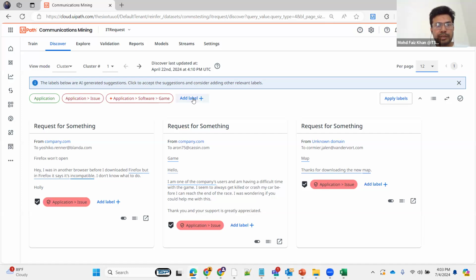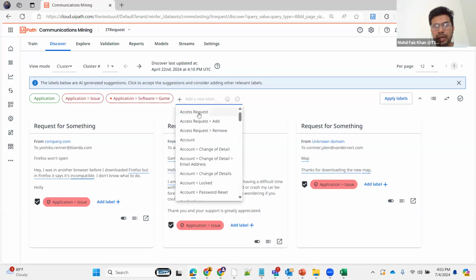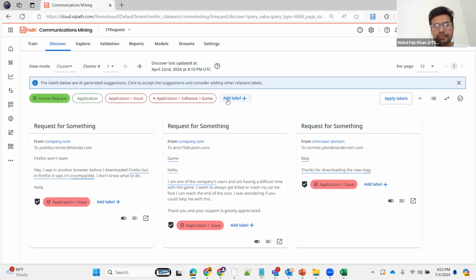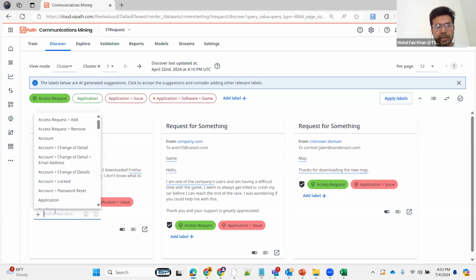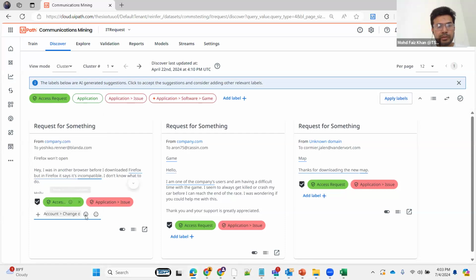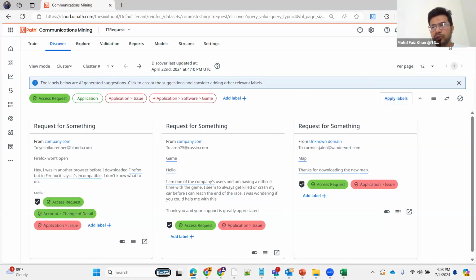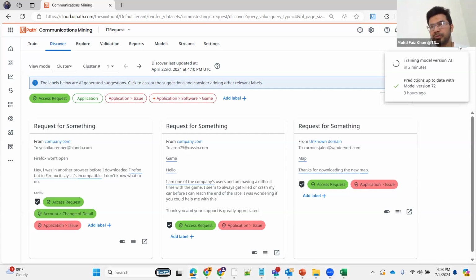Either you can create the label from here, choose your label and click on this smiley icon. If you want to apply this label to all your verbatims, you need to click on apply label. It will apply to each of your messages. If you want to add a specific label to specific verbatims, you need to click on add label, choose your label, and click on this smiley icon. It will be labeled, and once you apply the label, you can see the model training is started in the background.